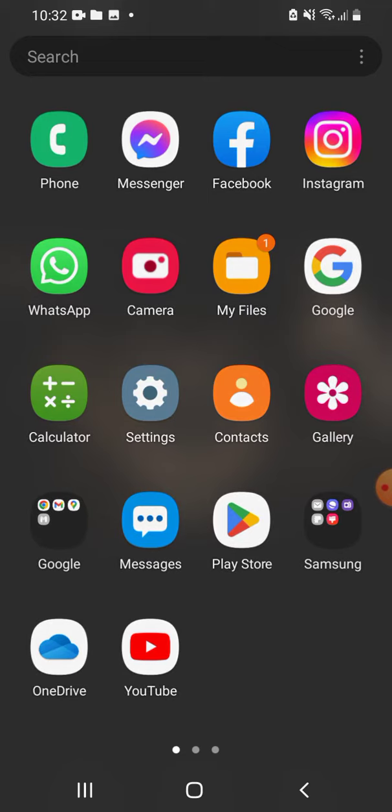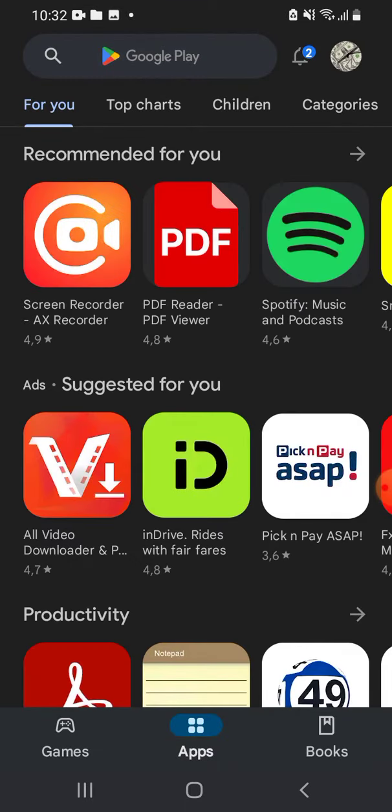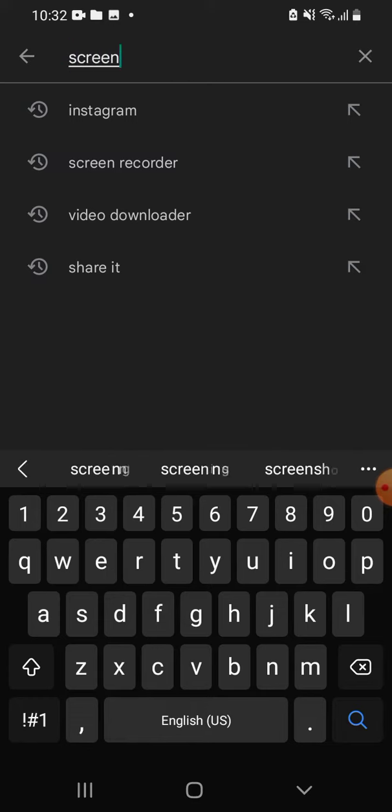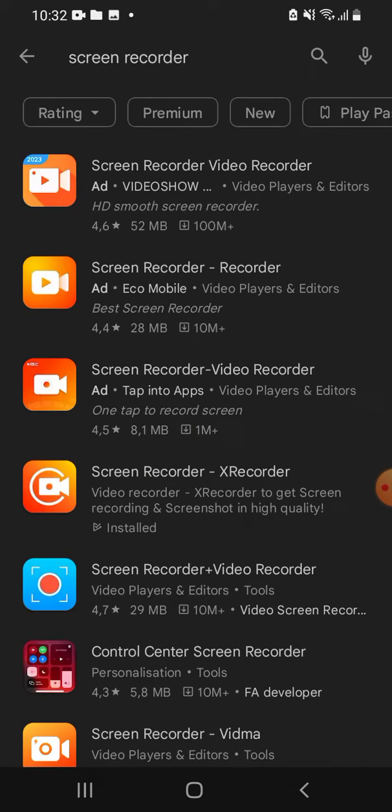So first thing you're gonna do is go to your Play Store or Apple Store. Then after you get here, you're gonna click here on the top search button. Click here. Then after, you're just gonna type in screen recorder. Just click on it. As you can see, there's many screen recorders, but what I would advise you is that you check which one has the most downloads.